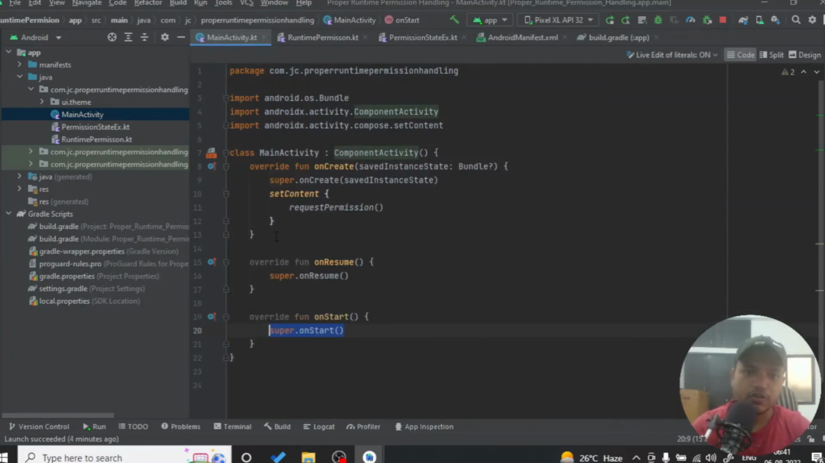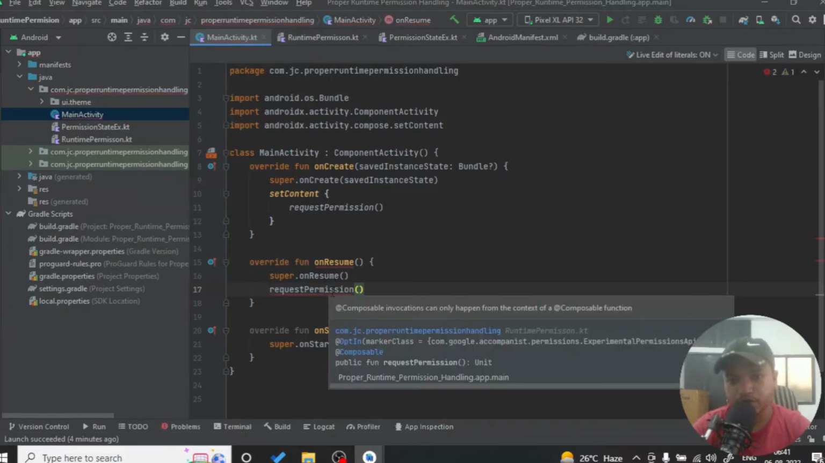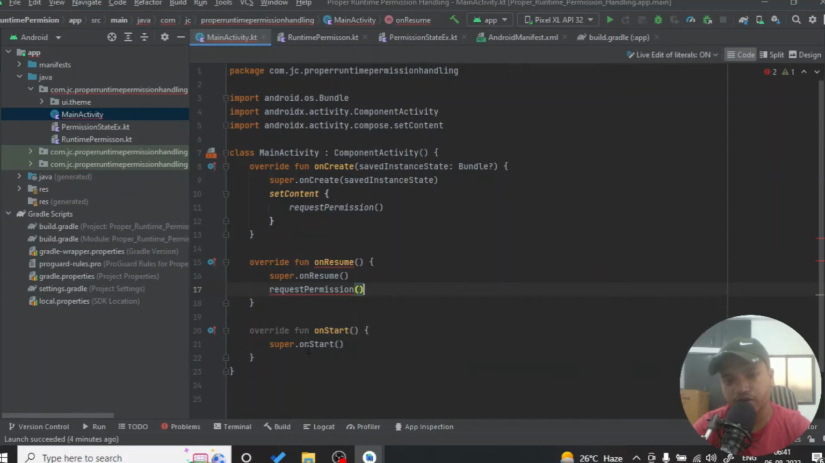So just try to call this function here, which will not get called because the composable function cannot be called from the outside, a non-composable context. Here you can see the error I'm talking about: a composable invocation can only happen from the context of a composable function, and onResume or onStart is not a composable function. So this is not the way to do that.